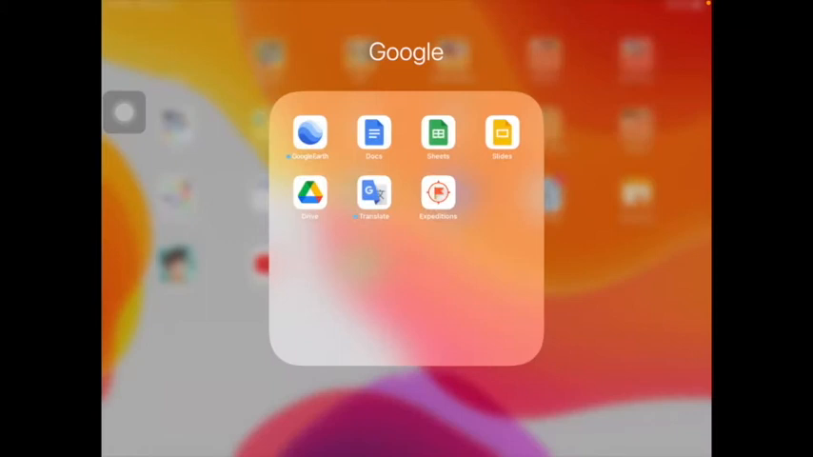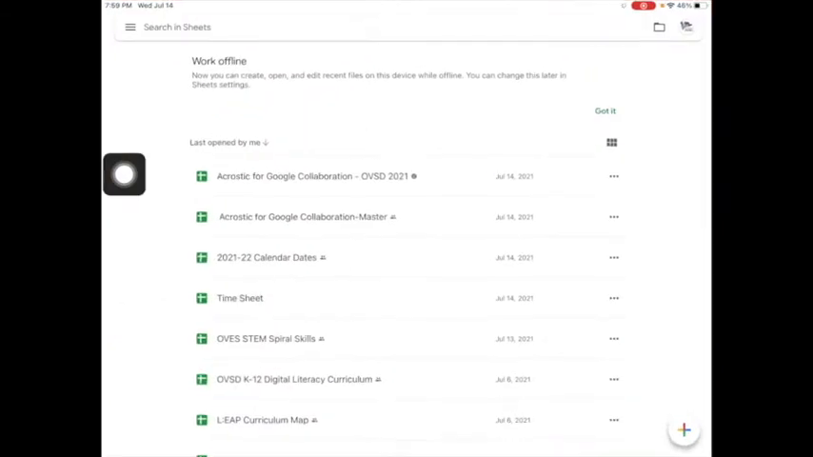In this video, I want to walk through some basic features of using Google Sheets on the iPad. So we're going to start with the Sheets icon, which is the green icon in our Google folder. In order to get into Google Sheets, we see, of course, the listing of all the different files. We're going to use this very first file, the acrostic for Google Collaboration for OVSD 2021. I'm going to tap that in just a second to open it.